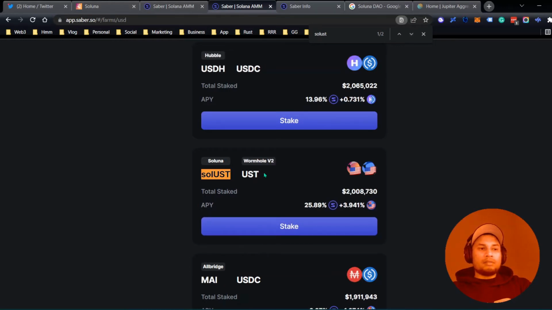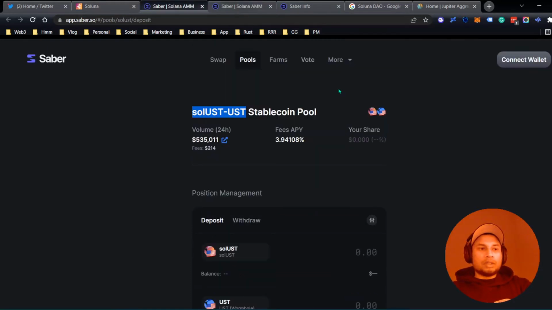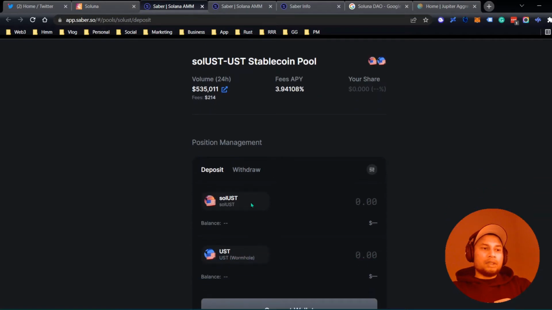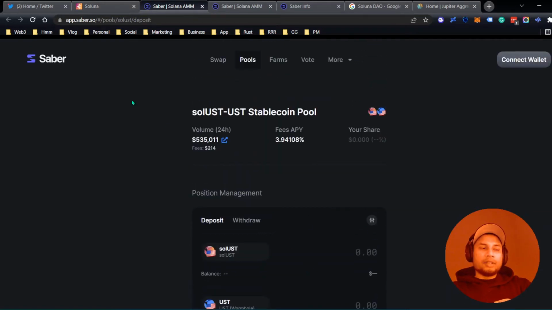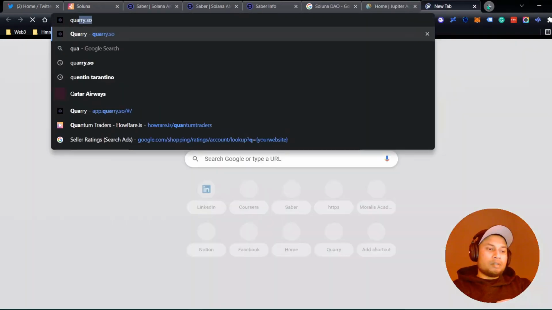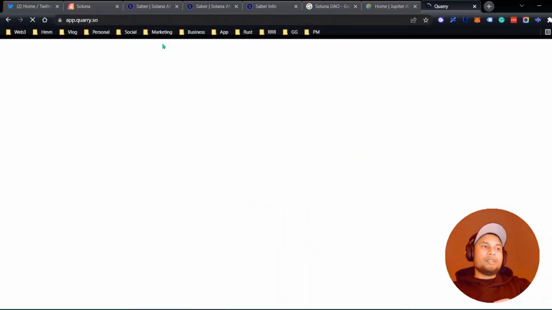Let's say I want to add solUSD. I want to add my solUSD to this, and I want to generate interest on this. That's what I want. So in this case, this will be the pool. You can do this directly on Saber, or a better option would be to just directly use Quarry.